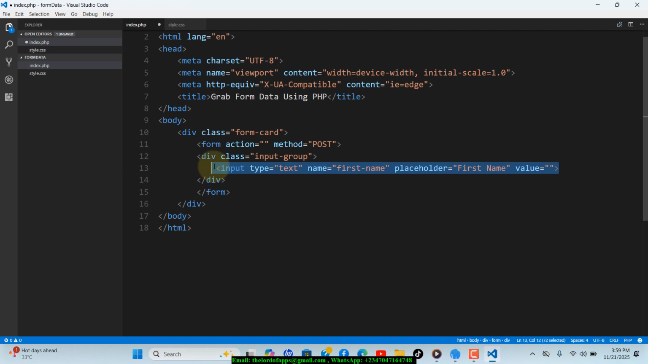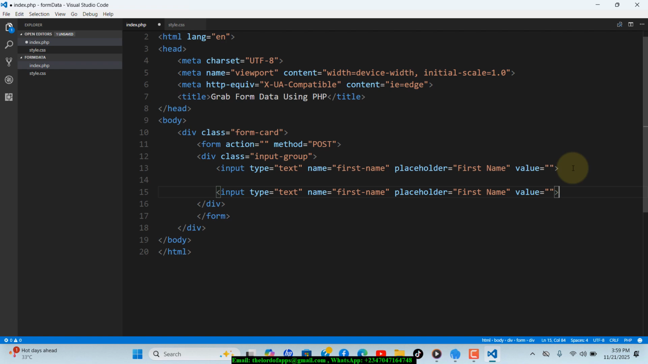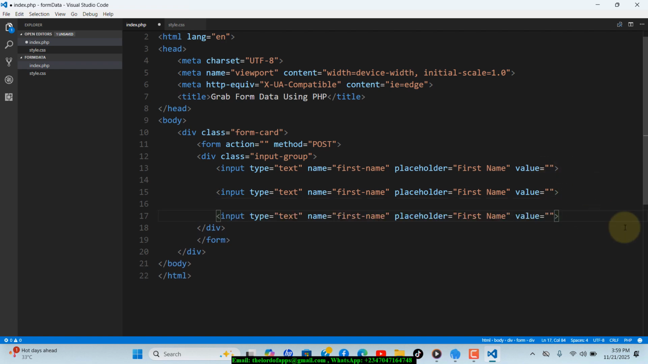I want to copy this, and I want to duplicate this a couple more times for the other fields that I want to create. So we need to have a last name. I want to take this away and do last name right there, and we can change this to last name.